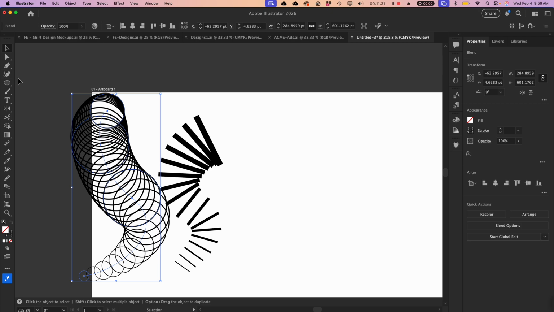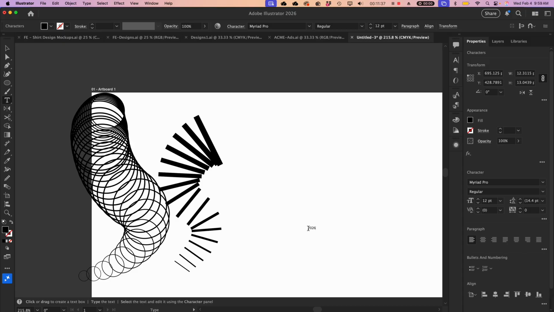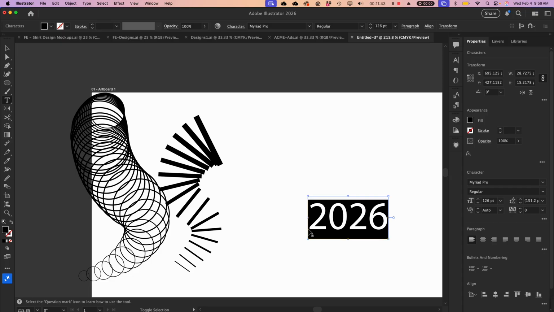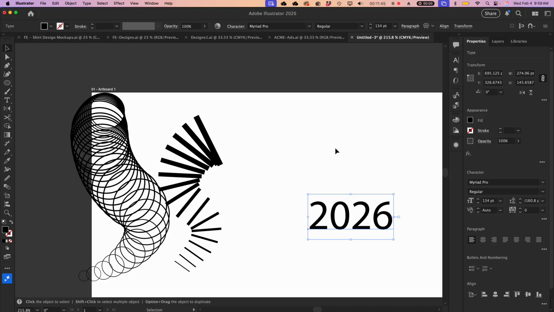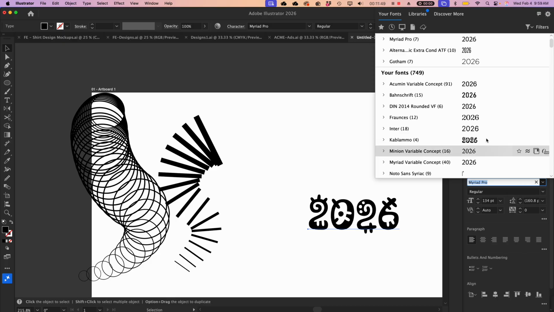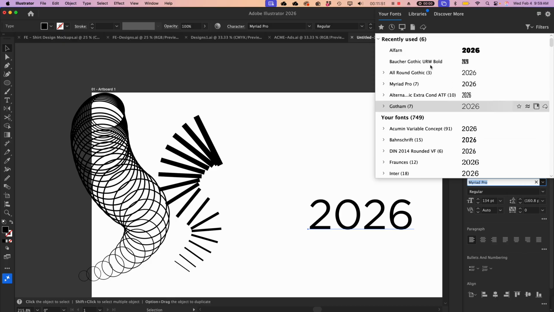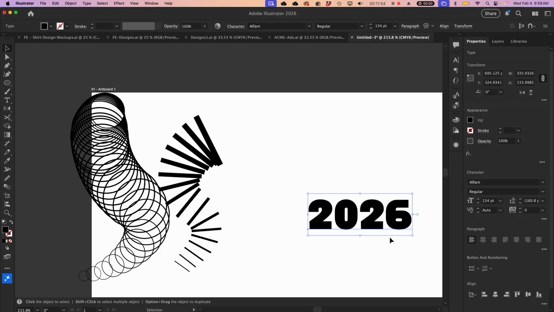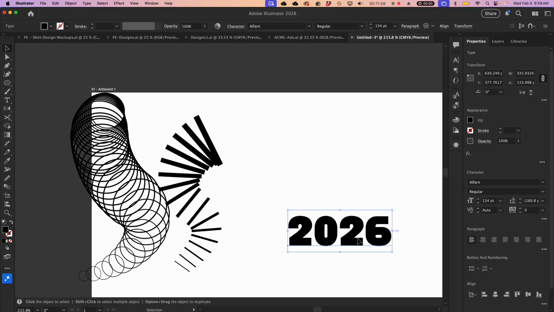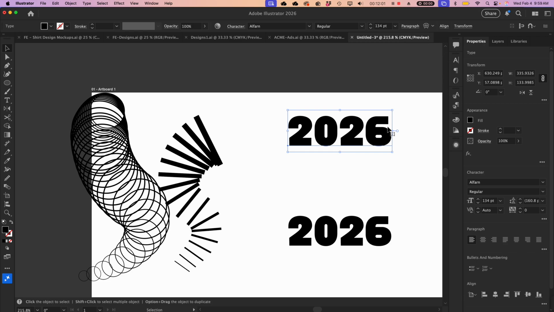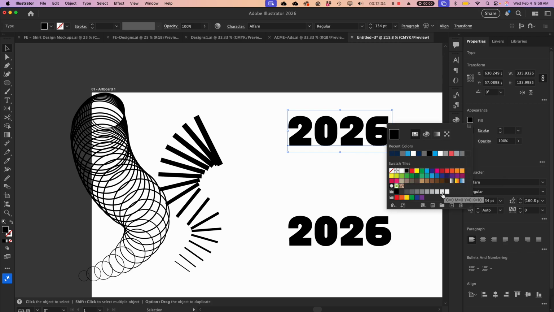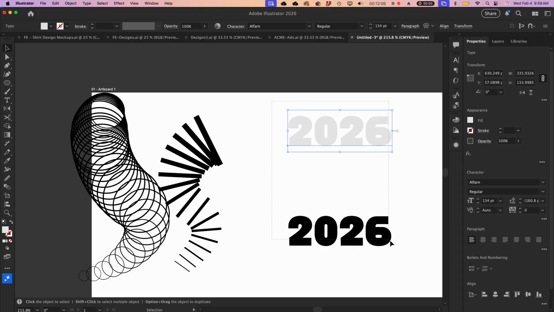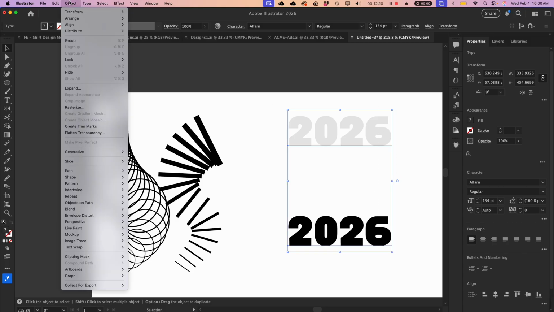Blends also work with type. So if I got the year 2026, just increase this. I'll pick a nice heavy typeface. Duplicate it. Maybe I make the second one, instead of black, I make it a light gray. I can select both of those, make a blend.